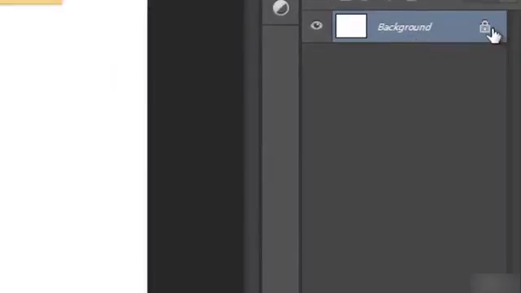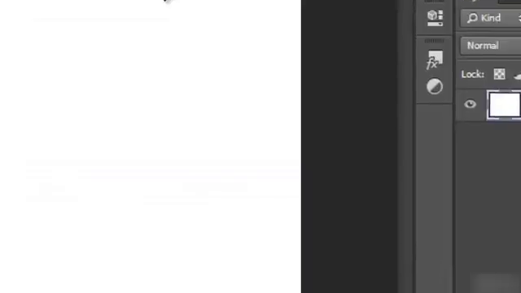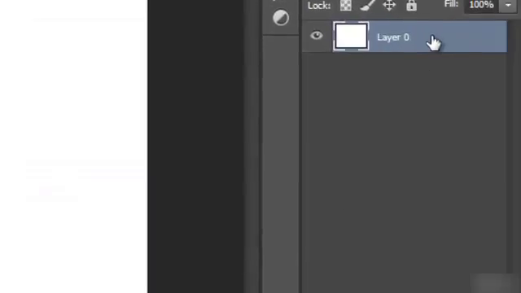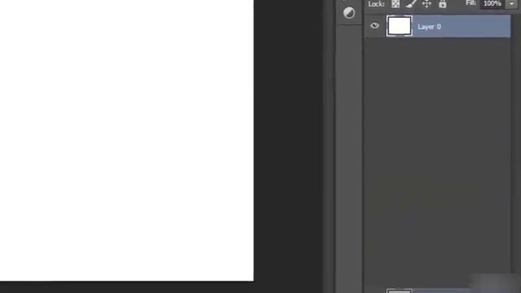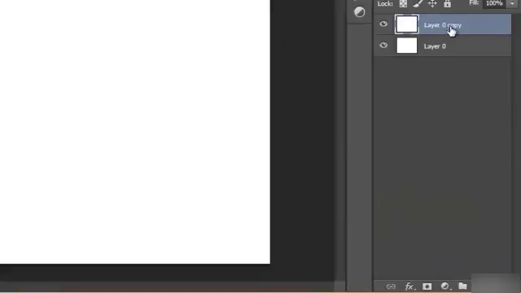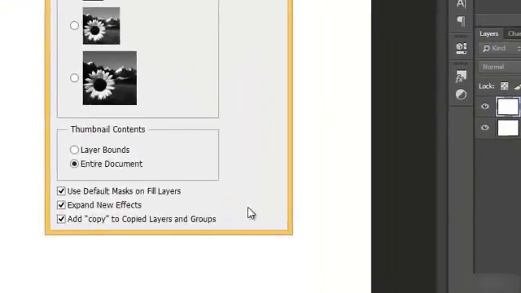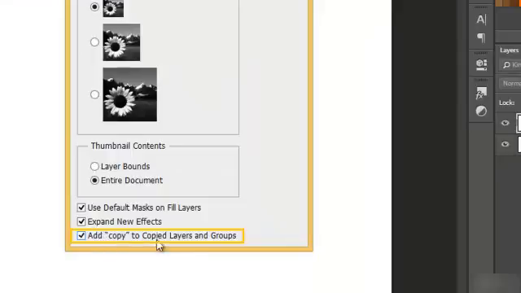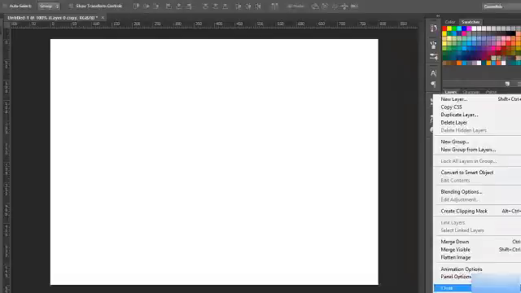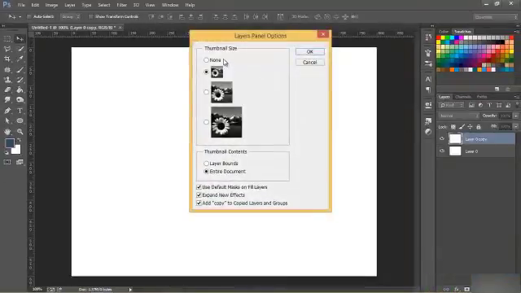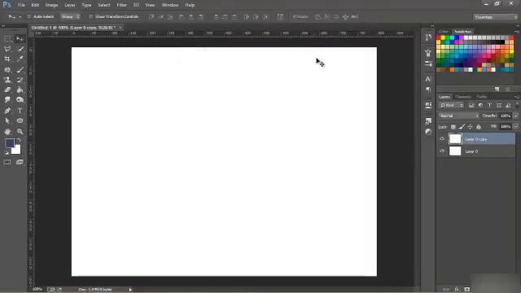Now let's unlock it first. Now if you duplicate this layer, you will see an additional word here, copy. This is because of this option being checked, add copy to copied layers and groups. Okay, so you can choose anything, whichever is favorable for you, then click OK.